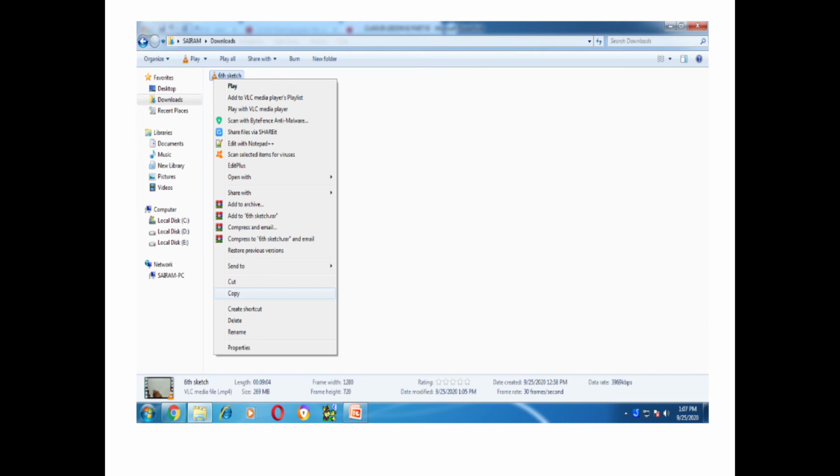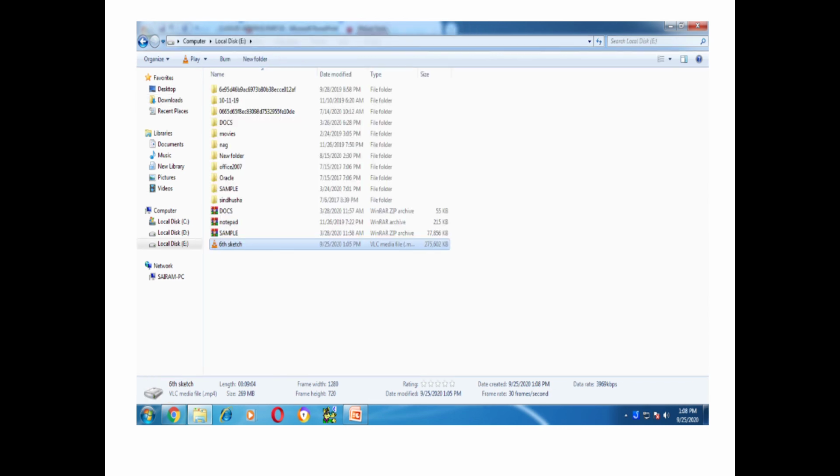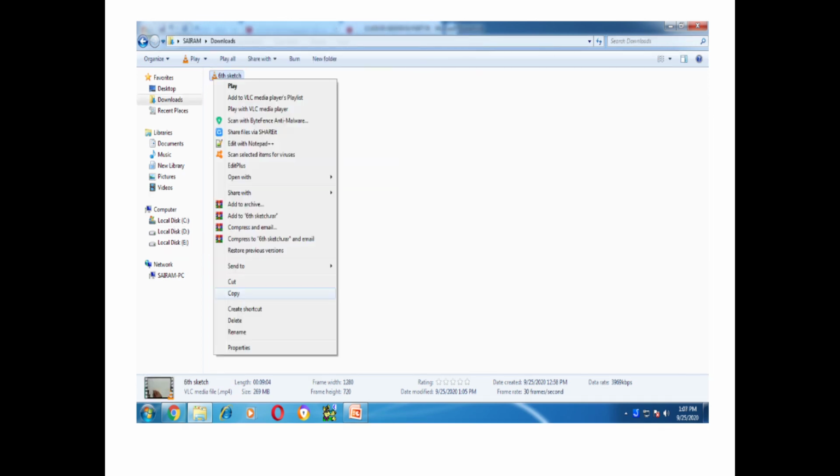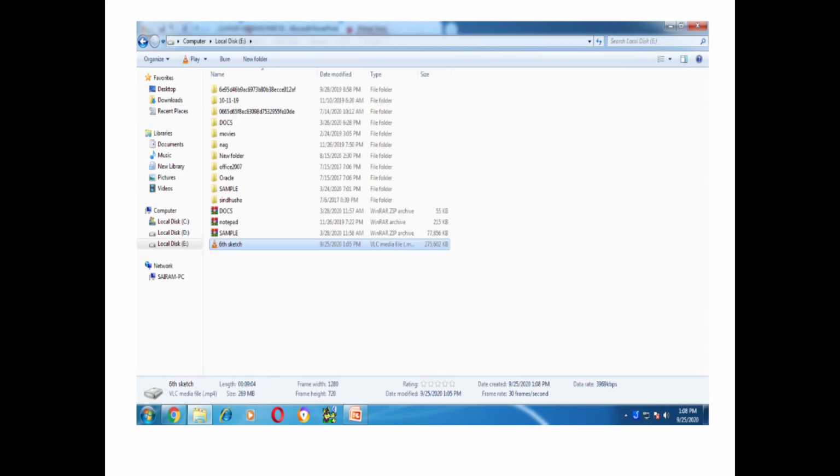So here, children, I have copied a file from the downloads drive. See, the sixth sketch is there now. I have copied that. See, the organize option is here. If you click on that option, you will get some menus like this. In this menu, you have a copy option. So, I have selected that copy option. In the next screenshot, I have selected E drive. In the previous screenshot, I had selected downloads. From downloads, I am copying a file and I am pasting that file in the local disk E.